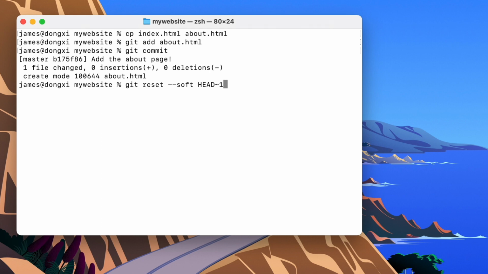But let's say we want to undo the commit and also unstage all of the files and modifications that we made before the commit. Well, if we wanted to do that, it'd be a similar command that's just git reset --mixed and then the last commit. This would also be the same as just running git reset without any option.